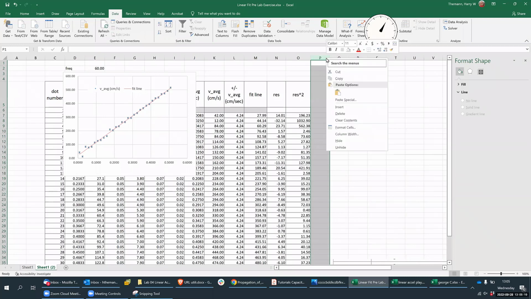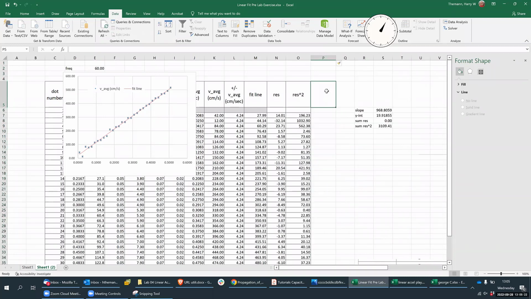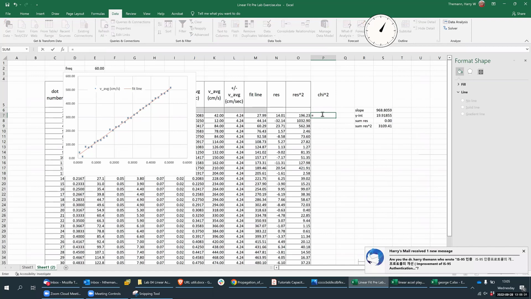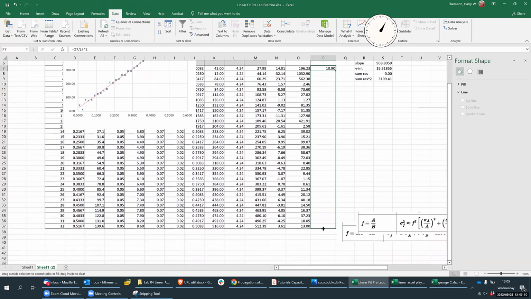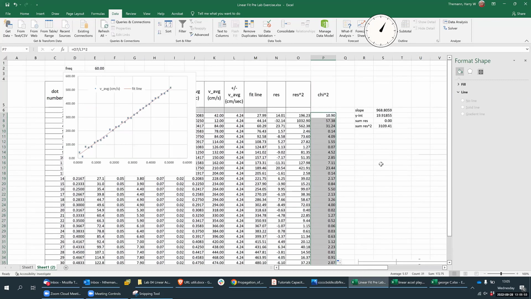And just because I want to maintain separation, I'm going to go insert. And this is going to be called a chi-square. And the chi-square is just equal to the residual squared divided by the error squared. And in our case, they're all the same. But this is in case one of the error bars could be bigger than the other, so it would downplay the ones with large error bars.